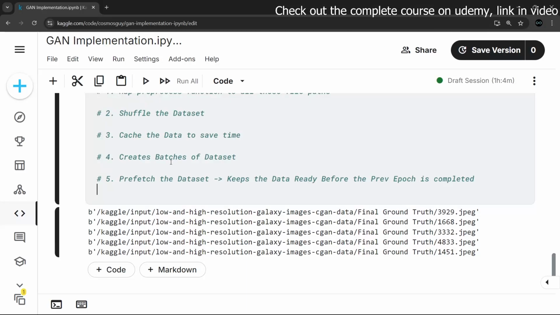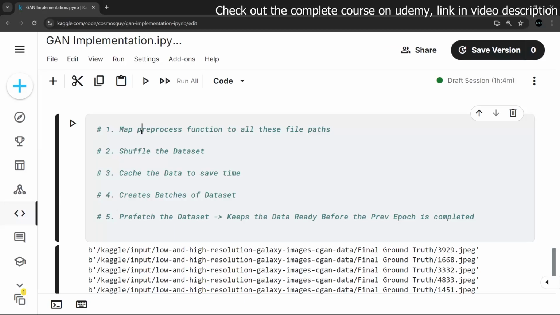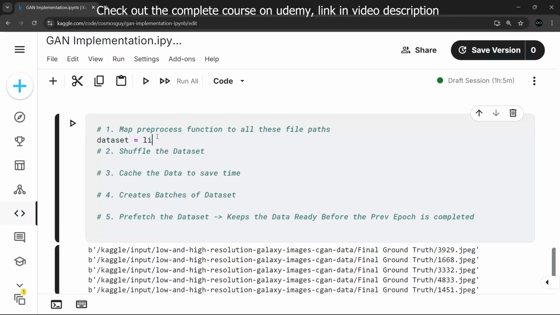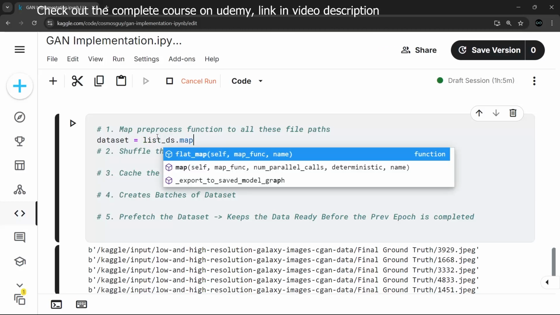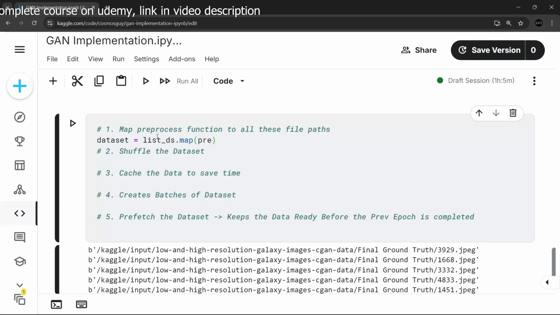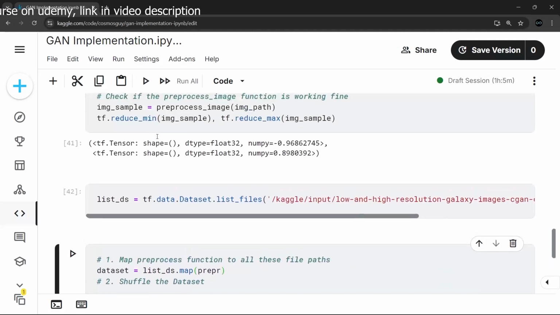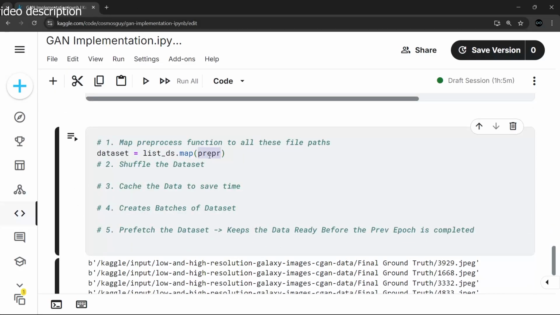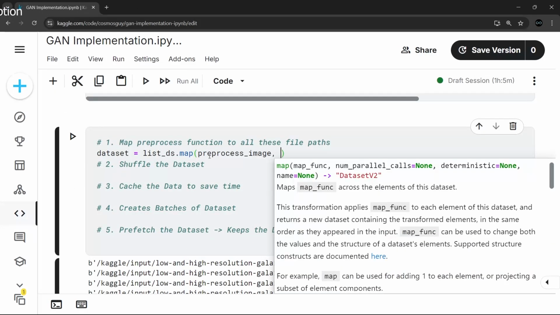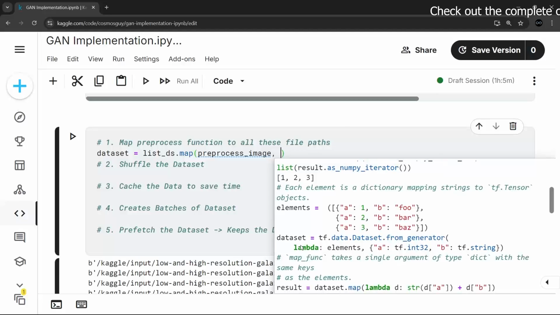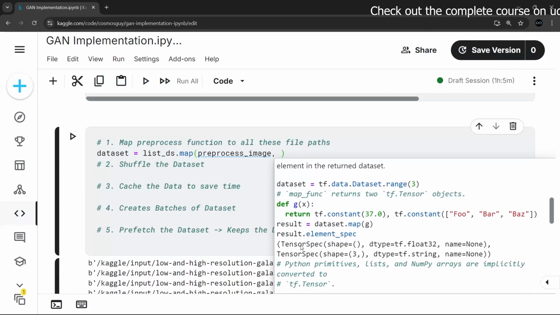So I can go ahead and fill this dataset pipeline and say that my data set is equal to list ds dot map, and I'm going to call preprocess. What was the name? I'll just copy paste it. The name of the function is what I want to give. Along with that, there is something called num parallel calls. Okay. So the num parallel calls is where I can have my autotune.